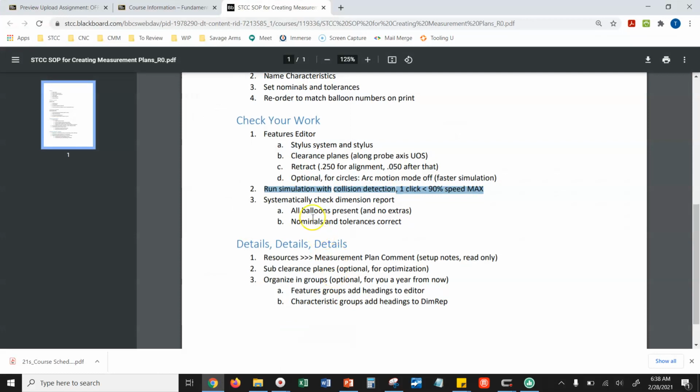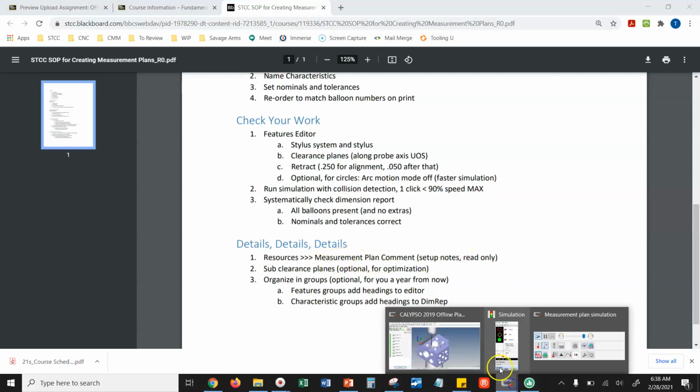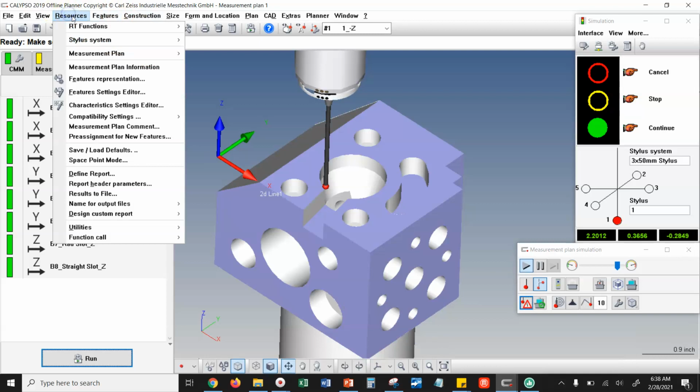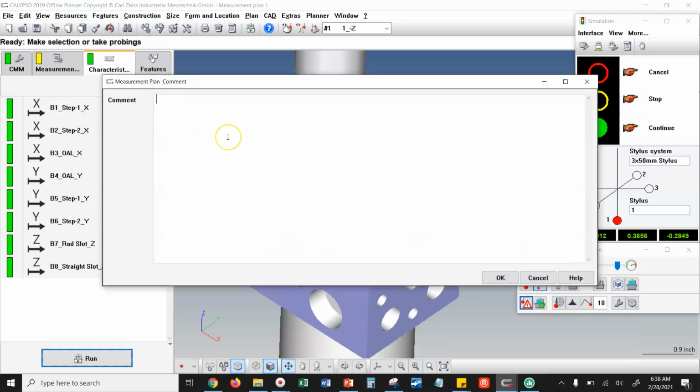So what else do we have to do here? We systematically check the dimension report. We have all balloons, nominals and tolerances are correct. And then lastly, we have details, details, details. So under our resources tab, under measurement plan comment, this is where we can pass some notes to the operator. So resources, measurement plan comment. Now, you may put some fixturing information or any other information that's pertinent to the operator running the program.